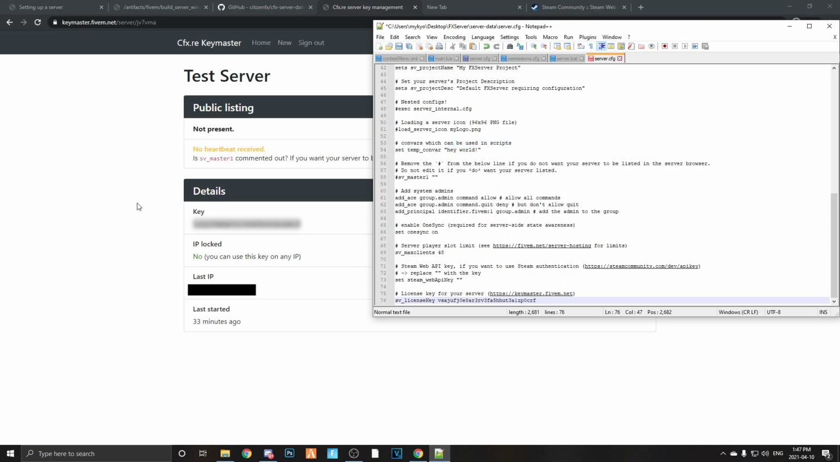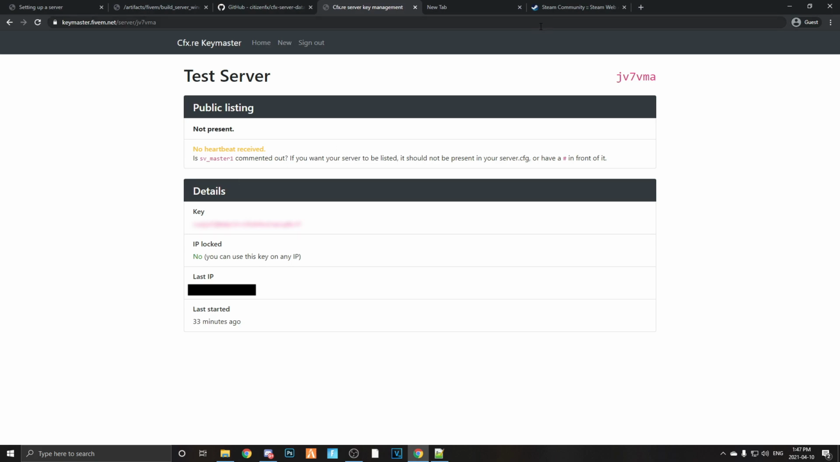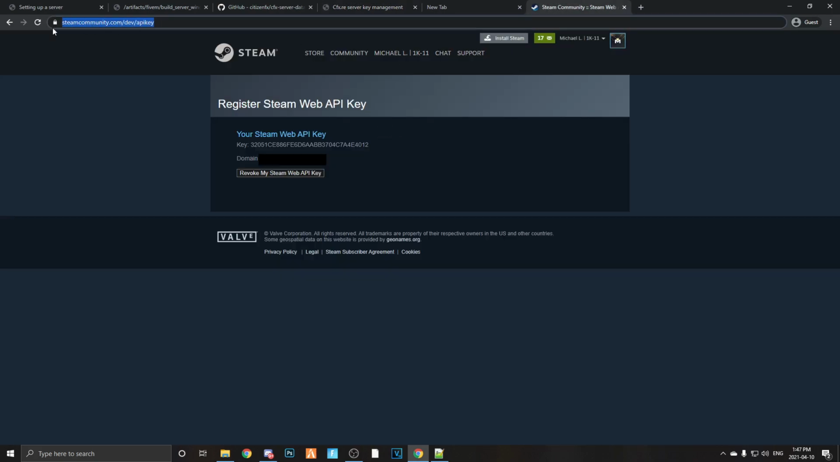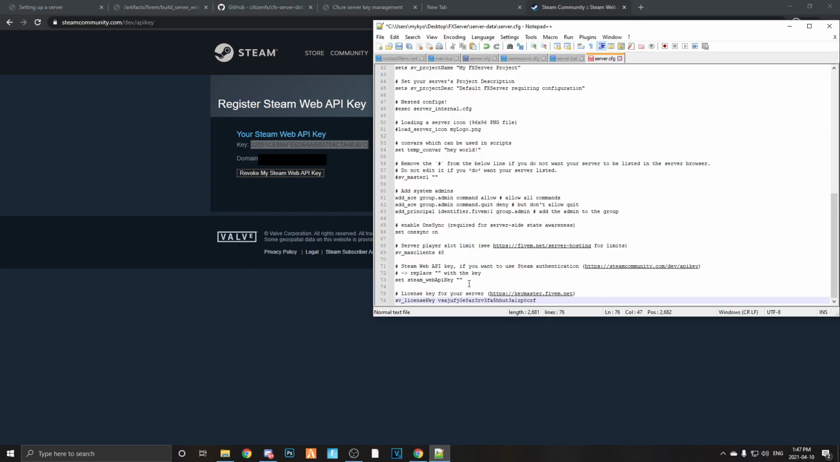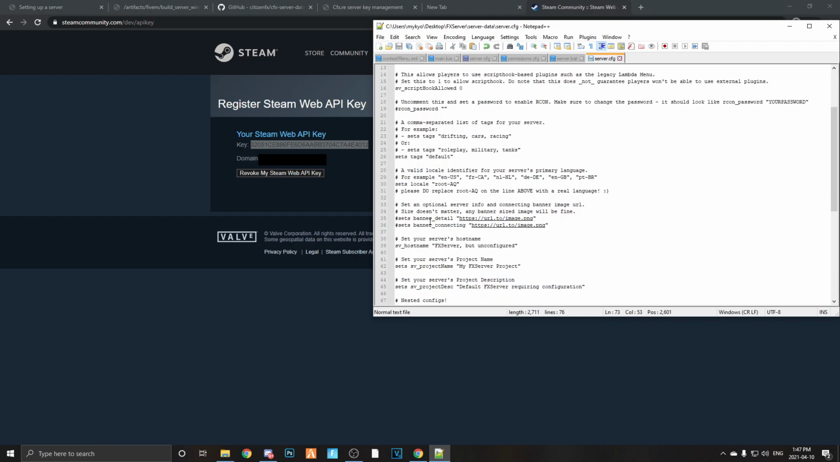Now, something else that's super important. You guys got to go to this link right here. A link is also down below. And you got to sign in and create a web API key. This is for the server. It just tracks all your players and whatnot in game. So this is needed. It's right here. Right click copy and then paste it down here. Make sure you guys replace the quotes with the key. That's pretty much it. Everything is pretty self-explanatory.